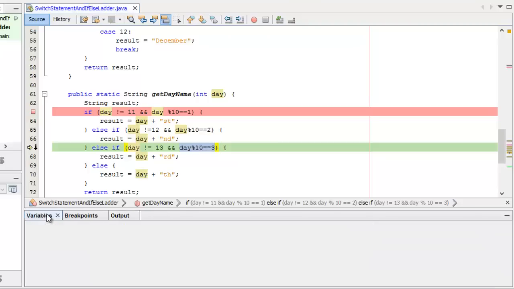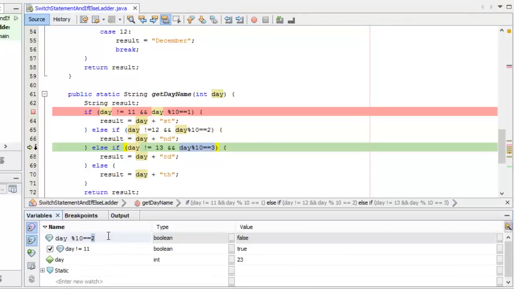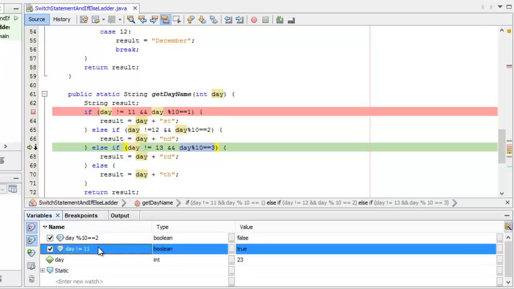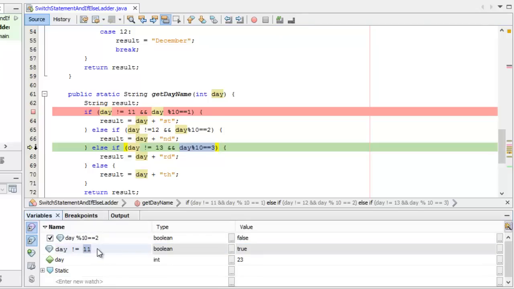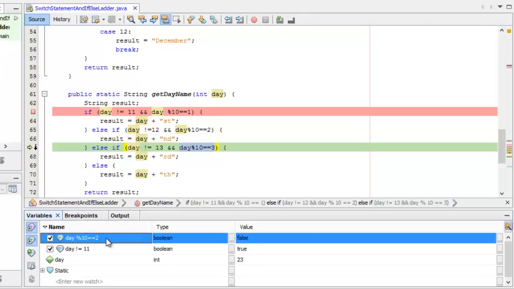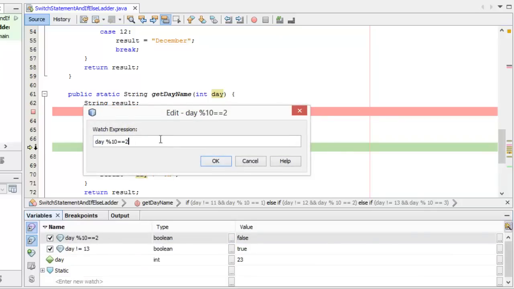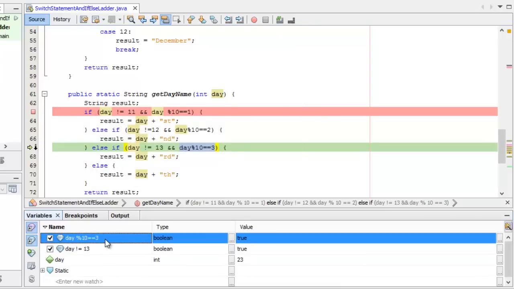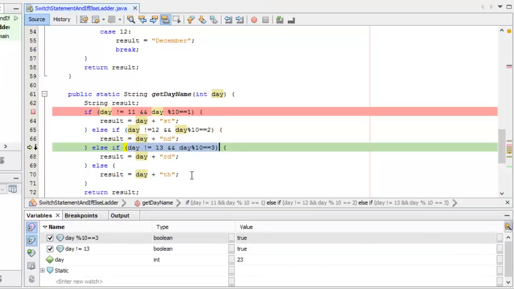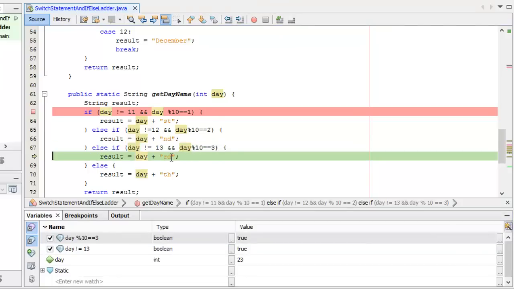So if I look at my variables, just to show you, both of these conditions are true, which means this entire expression is true, which means it's going to drop down here to line 68, meaning 23rd.